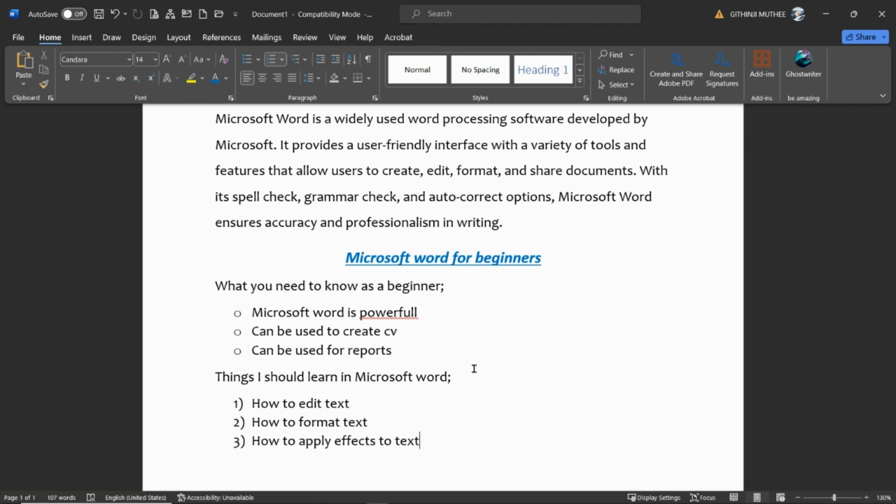So that wraps up our third module. I encourage you to practice these formatting techniques to get comfortable with them. And in our next module, we will look further into working with styles and themes.